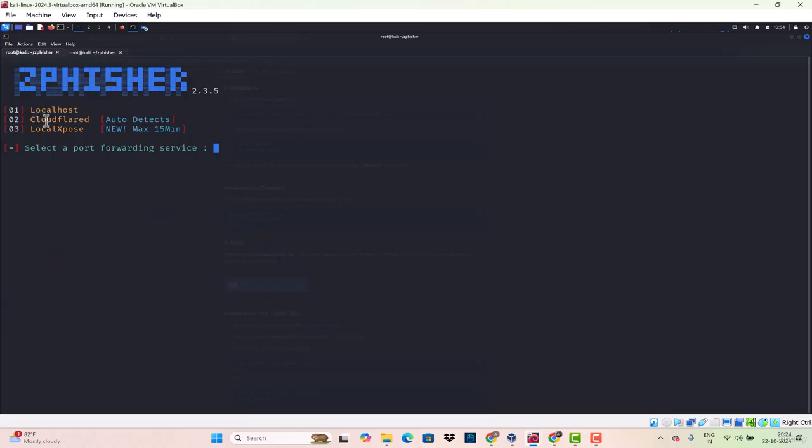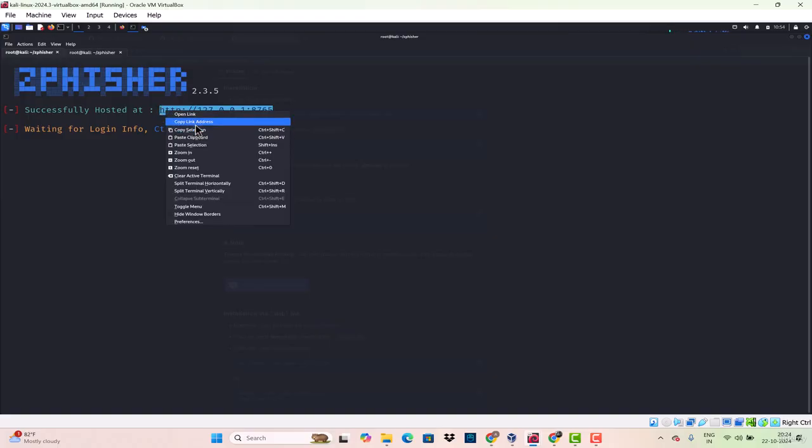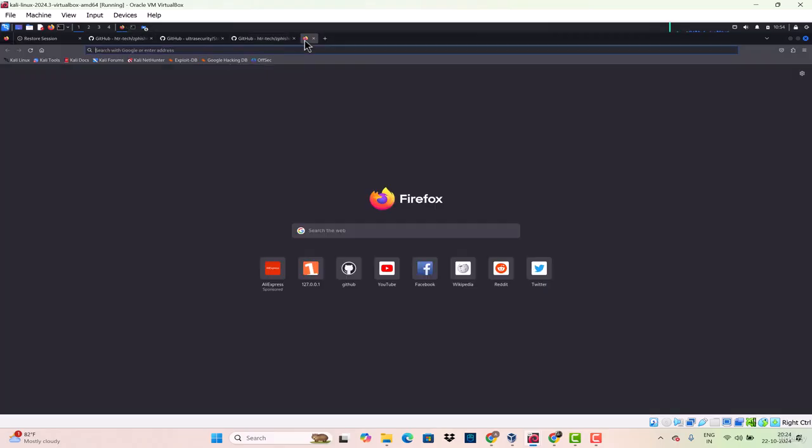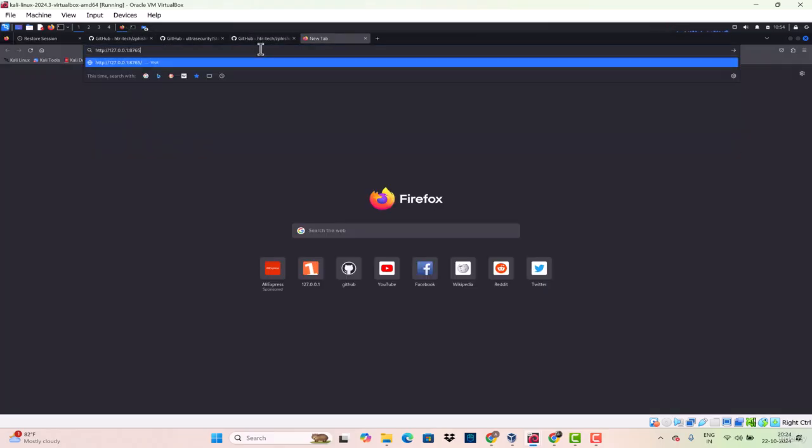You can configure Cloudflare and local expose, or anything. But what I'm doing is going for localhost. I need a custom port, so I'm just selecting 858765. I got a loopback URL. I just copy it, go to Firefox, and put it in Firefox.